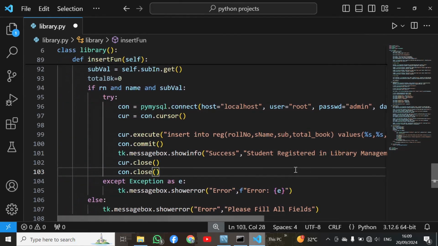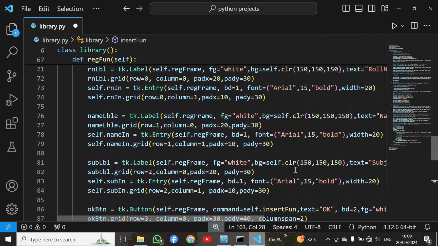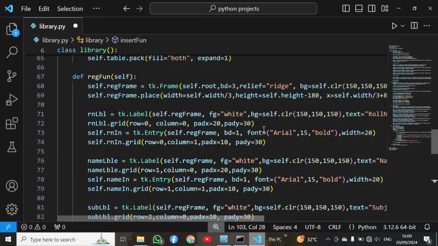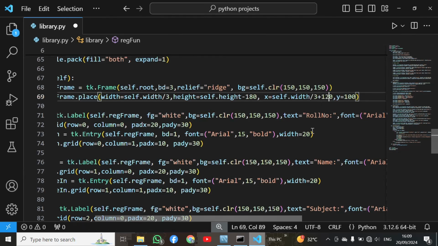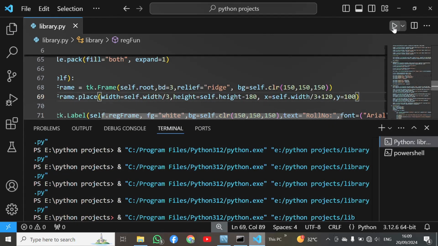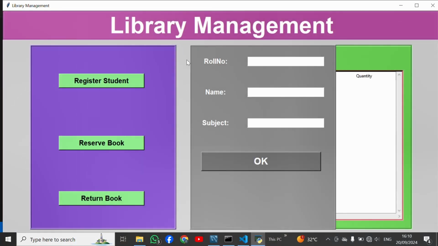I will save it, but first I want to make a gap in our frame. So where is our registration frame? Now I will add some more value here. Okay, so here I will use 120. Now I will save it, and then I will execute it, and now here I will click this register student, and now you can see there is a gap between them. Now I will try to insert the value once again: 101, name John, and here I will enter subject English. Okay, and I will click OK.